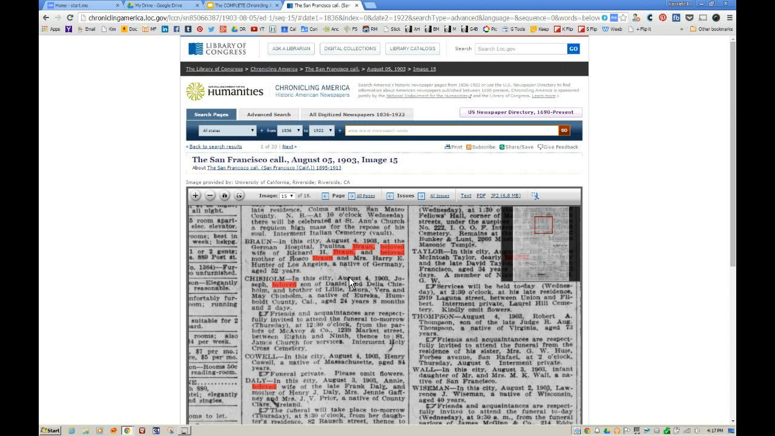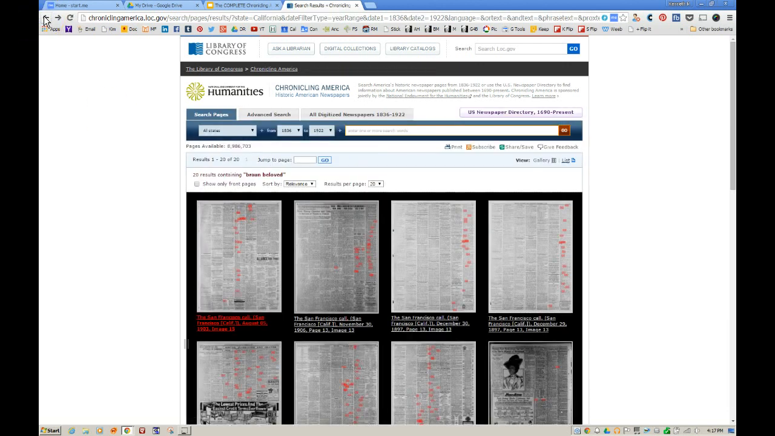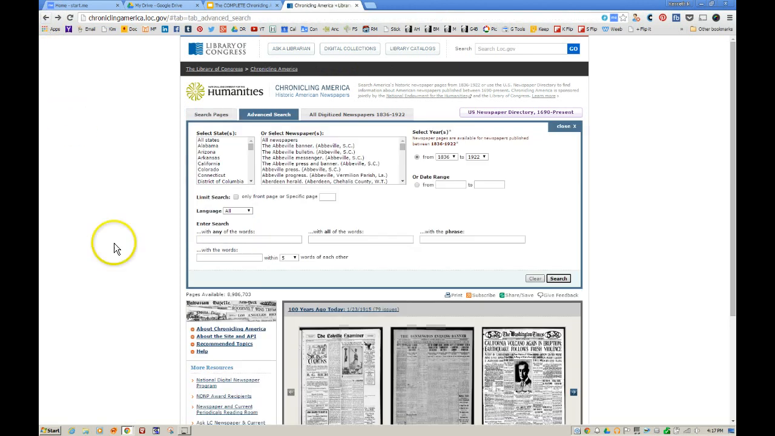And I could show you a bunch of different examples, but that's basically how it works. And it is a very cool feature that a lot of websites have, but Chronicling America has as well, and I would encourage you to use it.